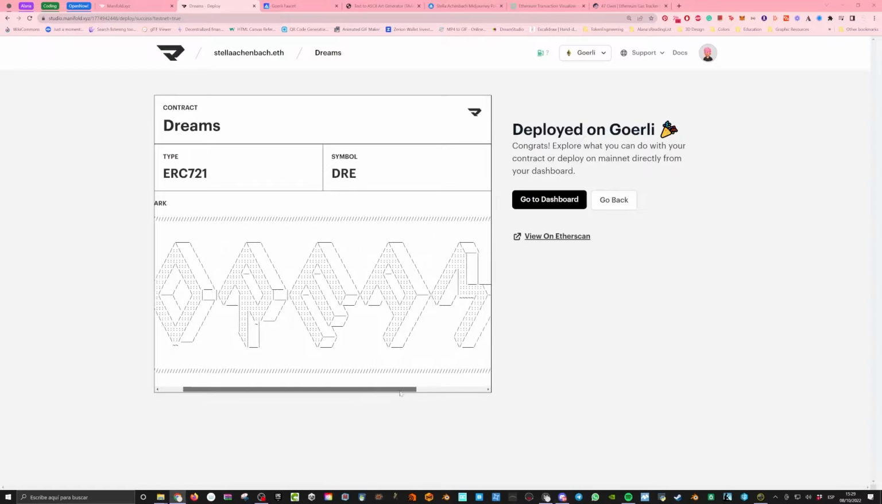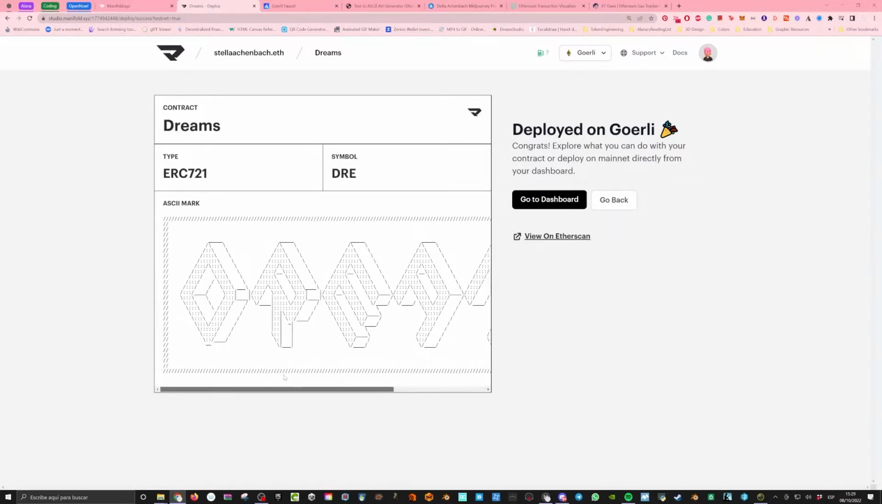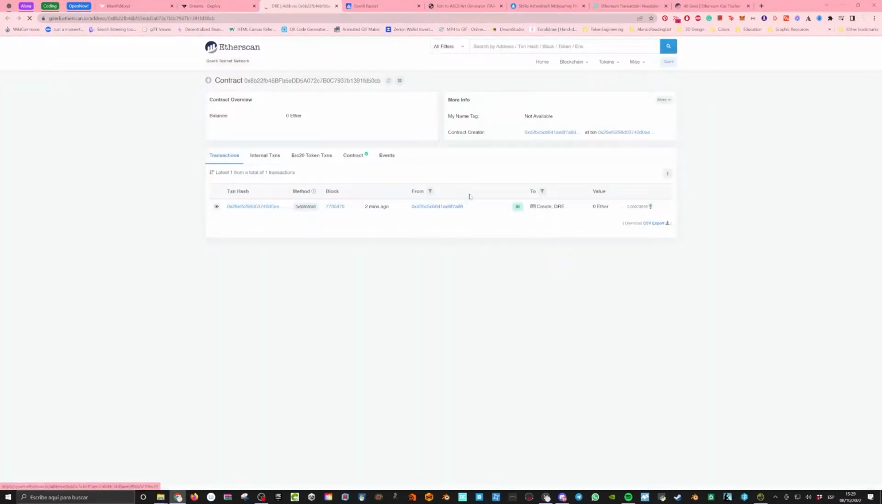Okay. So this is great. It looks like it has a border now. The border means this is how it's going to look like in the original. But even better, we deployed on Goerli. I'm sorry, on Goerli Town. And so it's congratulating us. We can go back to the dashboard, or we can just click here and have a look at how this looks on Ethereum, right?